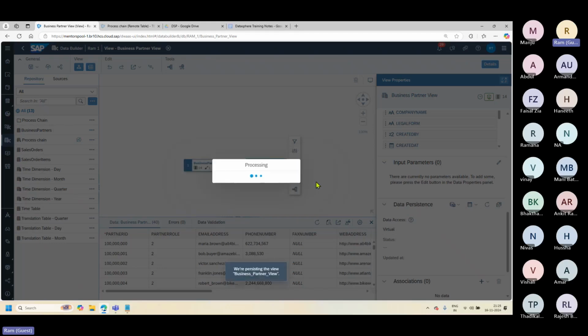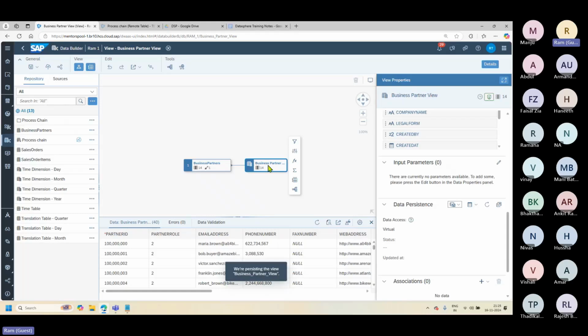And then what happens? This view is now materialized, meaning this view is also stored as a table in the database, and the data will be loaded in batches. I have to schedule them and say when the data has to be loaded. But for now, it will do one-time persistence.